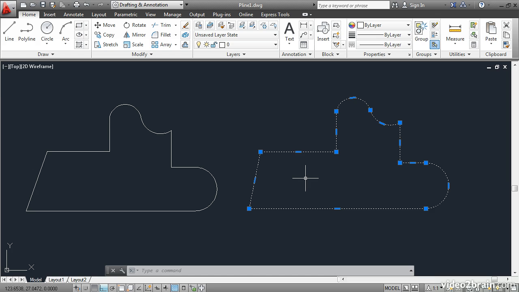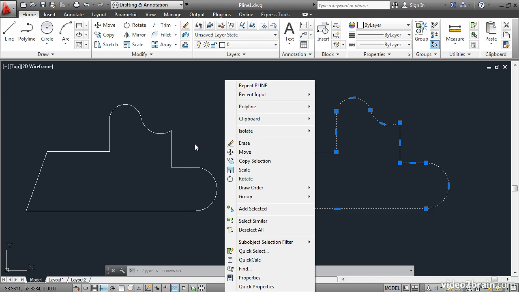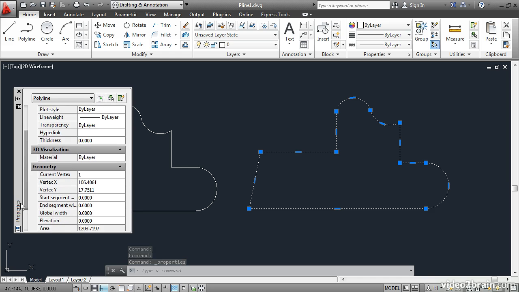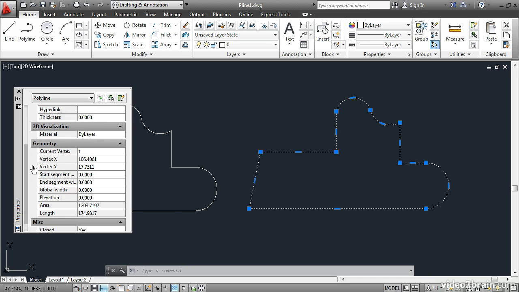One of the advantages of creating polylines is that they store a perimeter and area value. To see this, open the Properties panel by right-clicking to open the Context menu, and then choose Properties to open the Properties palette. Scroll down with this scroll bar, and you'll see here at the bottom of the Geometry group that there's an area value given and a length.